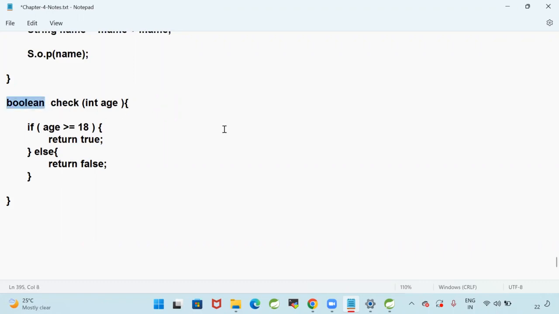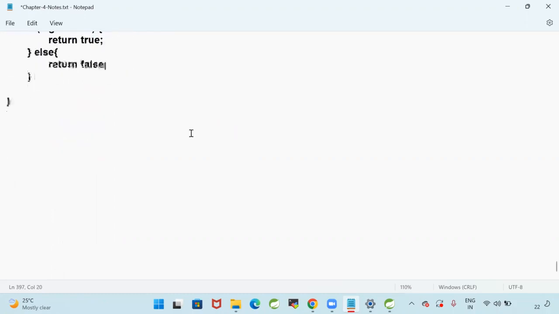What is the return type of the method? Boolean. Method return type is Boolean. What is the meaning of that? The method can return either a true or false value. It has to return either a true or false value. Are you able to understand how to write the methods? Yes. Why do we need to write the methods? Methods are used to perform some operations.